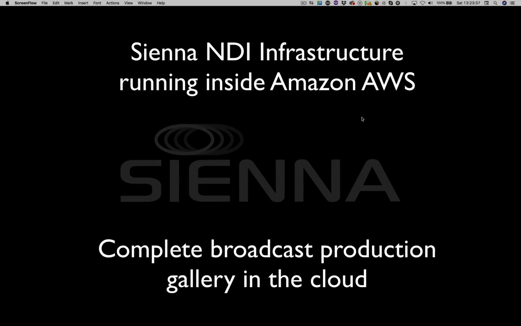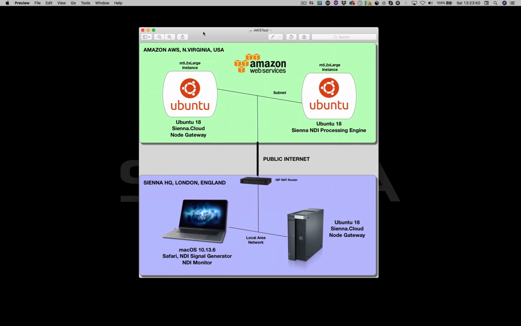Hi there. I'm going to take you through a quick demonstration of Sienna NDI infrastructure running in Amazon Web Services, showing you the Sienna NDI Cloud, NDI Processing Engine, and the sorts of things you can do with it. Here's what we're going to take a look at.